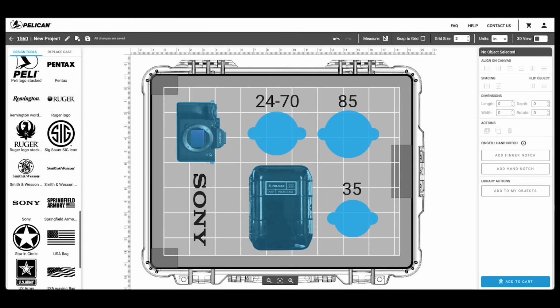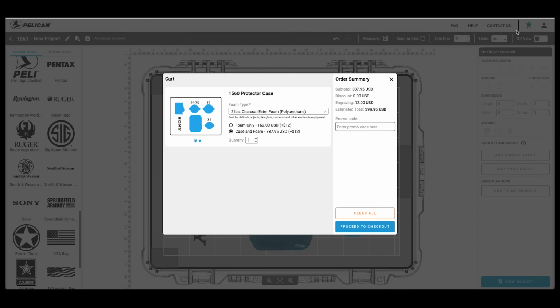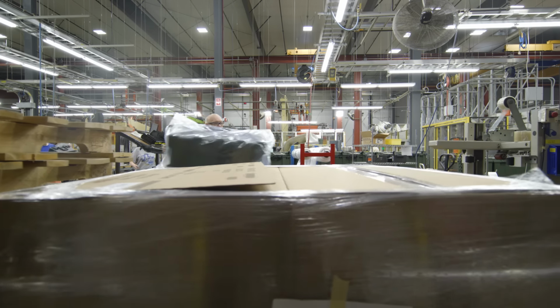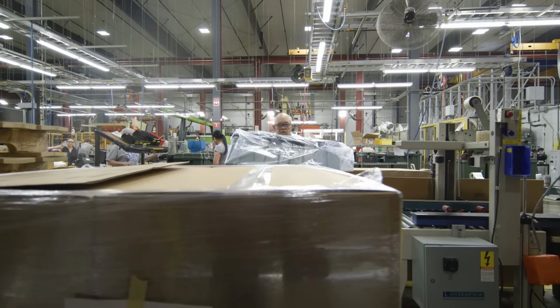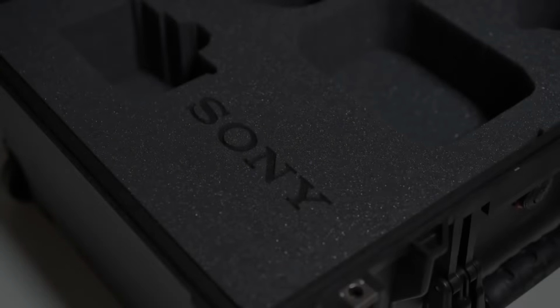If you're happy with your design, you can now save or name your project, then click the Add to Cart button. In the checkout, confirm your case, select the type of foam, and select the order quantity. You also have the option to purchase either just the foam or a case and foam bundle. Once you submit your order, the design is sent to one of our facilities, and a technician will review the design and final output before shipping to you.